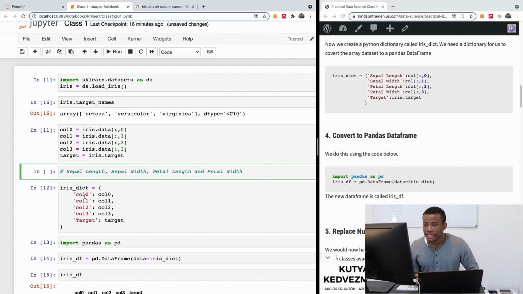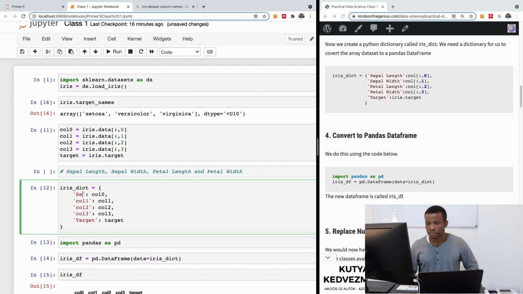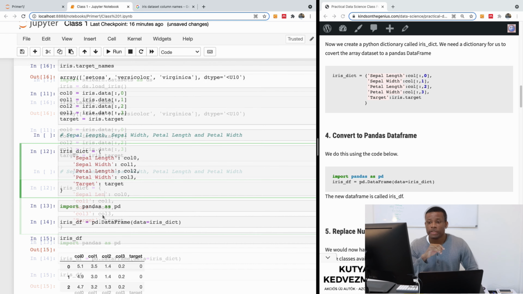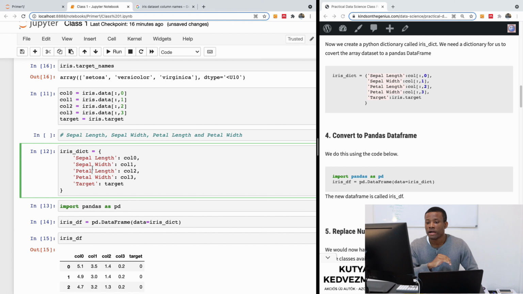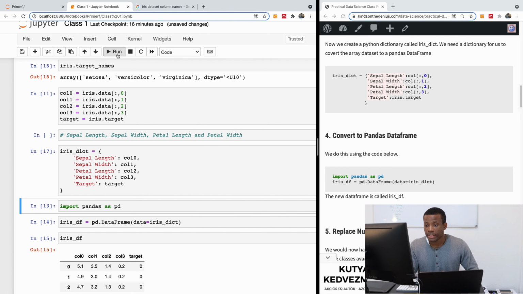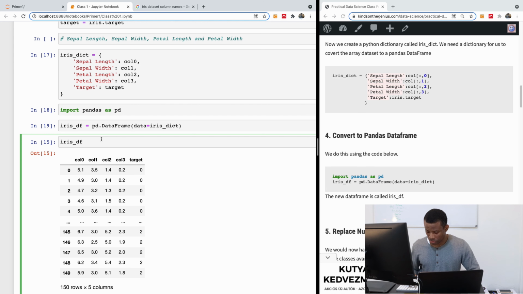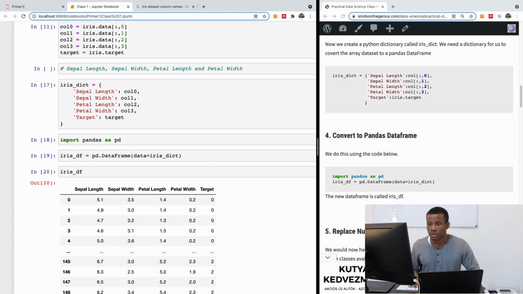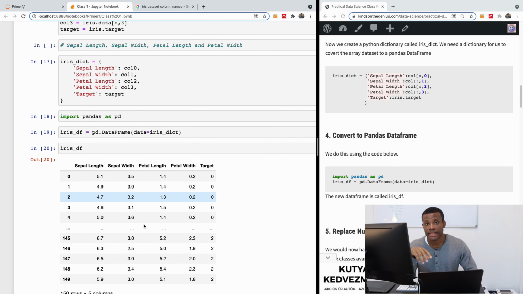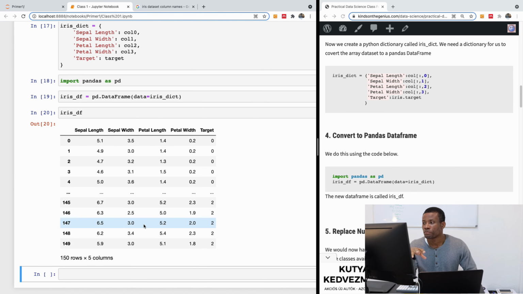So it has to be sepal length. Let me just type it out. All right, so this is what we expect to have. So I'm going to run it again. So let's see. Okay, so this is exactly how the table should look like. This is our table now.